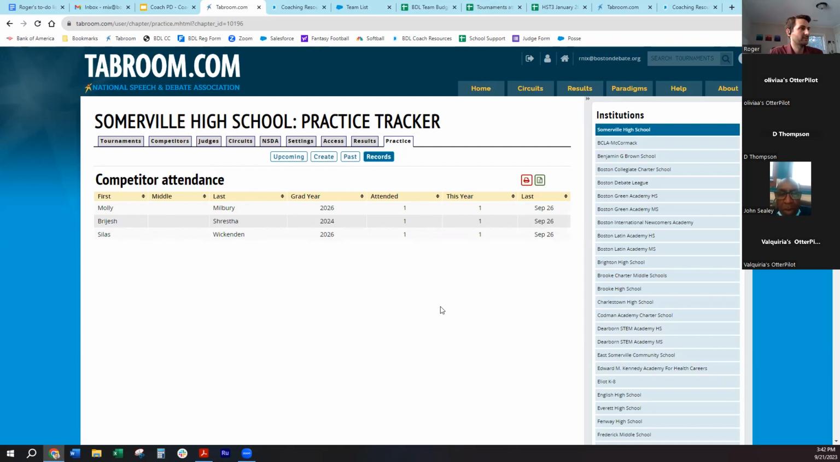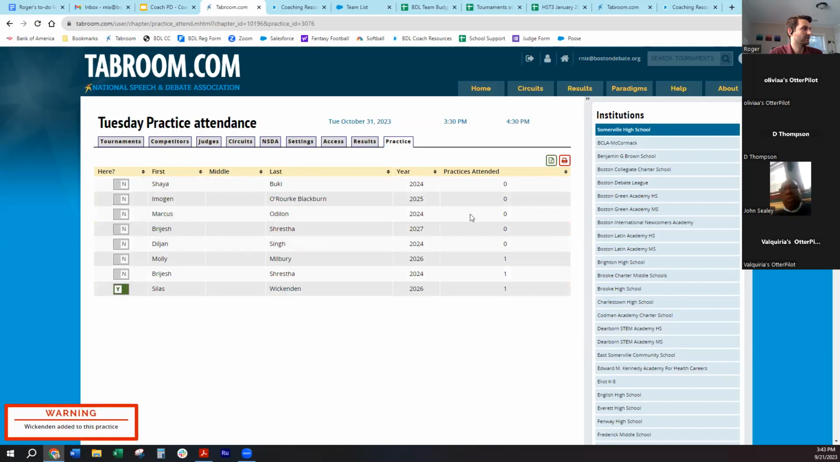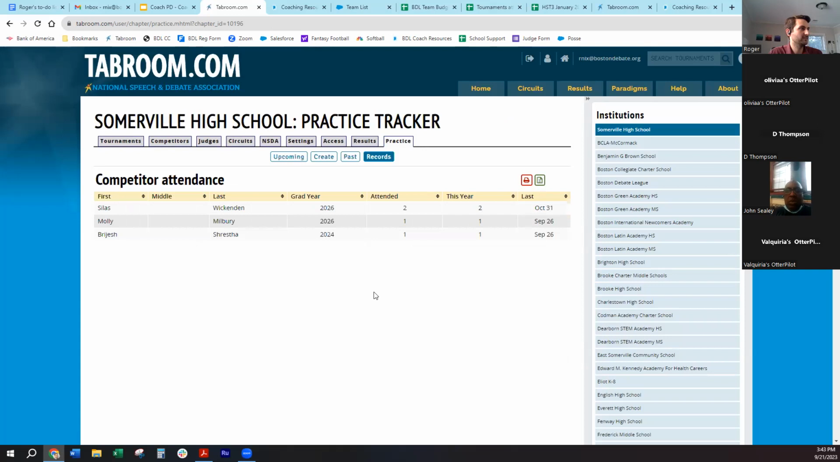The number of practices they've attended, including how many this year, and the last time they were at practice, September 26th. So for example, if I also said Silas maybe came to practice on October 31st, if I looked at the records there, you can see the update. Now Silas has been to 2 practices, and most recent October 31st, whereas Molly and Brajesh still September 26th. So that's the practice attendance tracker.